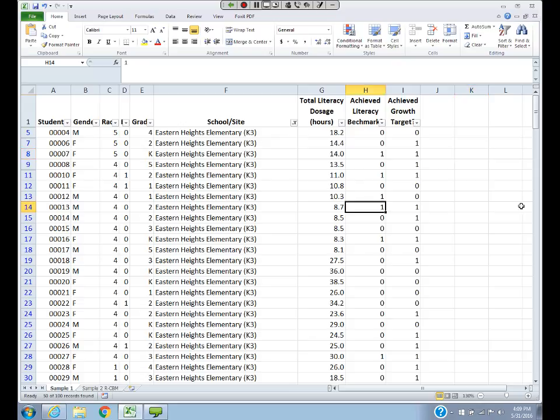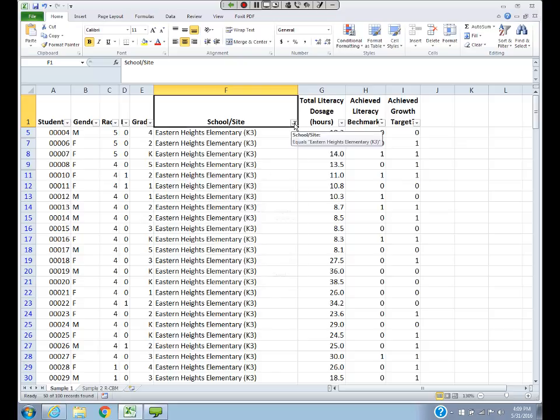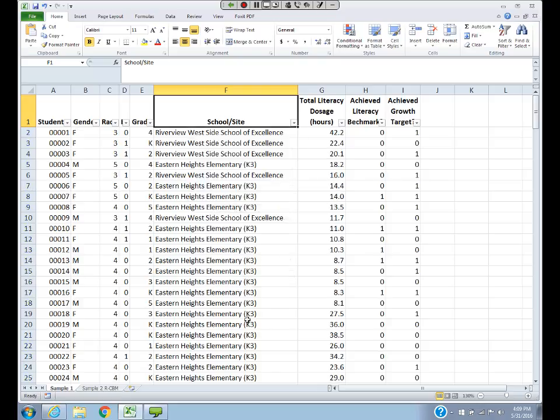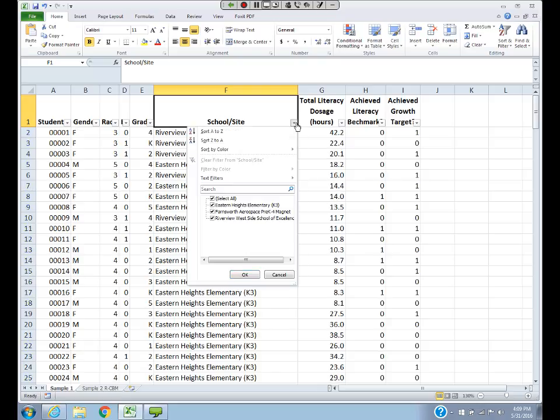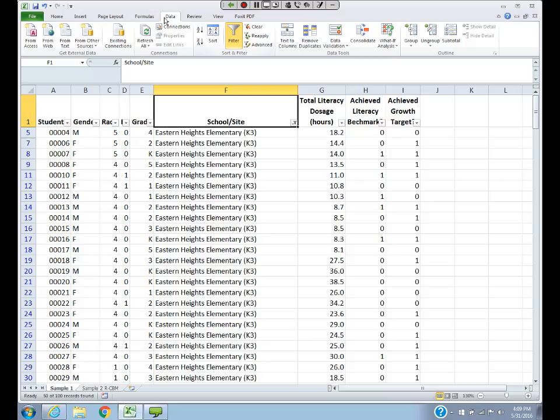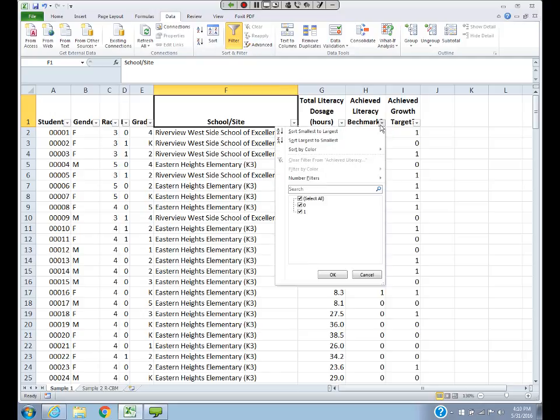Okay. And to turn off filtering, I can either go back to the column that I was filtering from and hit select all, just like that. Or, let's go back. I can just go back to the data function and click filter, and it will actually turn the filtering off altogether. So whenever you want to turn the filtering on or off, you just click the filter button.